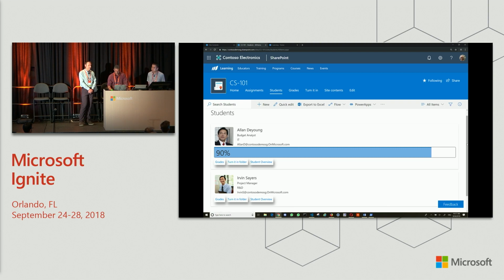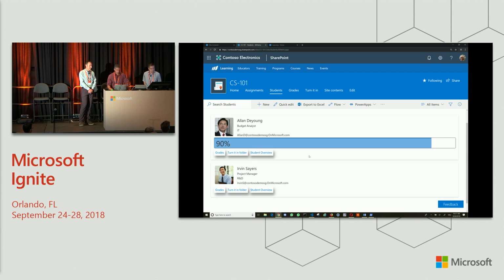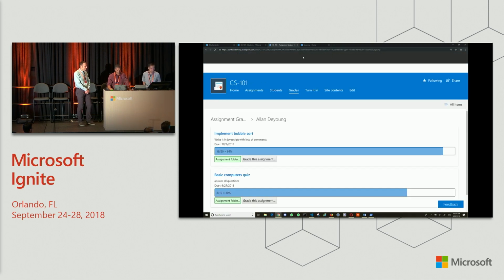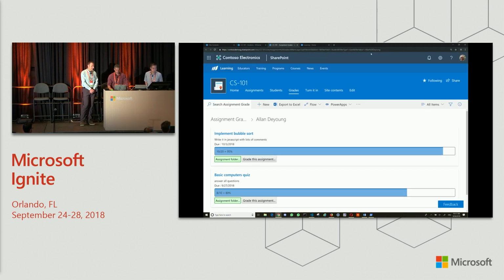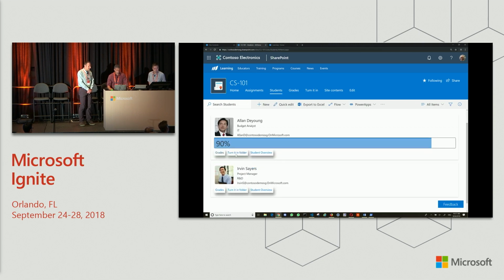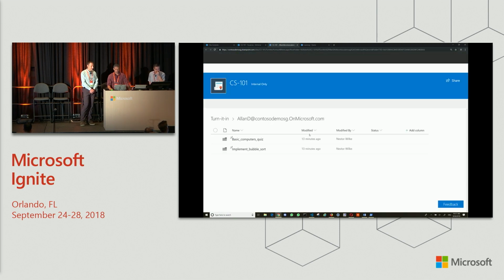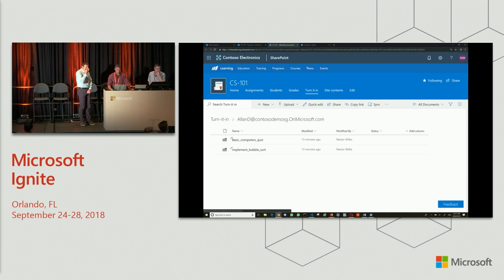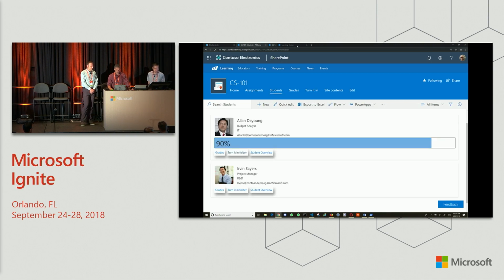And we have a few buttons out here. Grades is nothing but a hyperlink made to look like a button that, when you click on it, goes to the grades for Alan, just filtered to Alan. So you'll see in the query string, it's filtered to Alan, so it's nothing but a hyperlink. Our Turn It In folder is Alan's specific Turn It In folder. So it's an easy jump for Alan or the teacher to quickly go into that specific spot in the Turn It In library. And we'll talk a little bit about student overview in just a bit. So hang on for that.